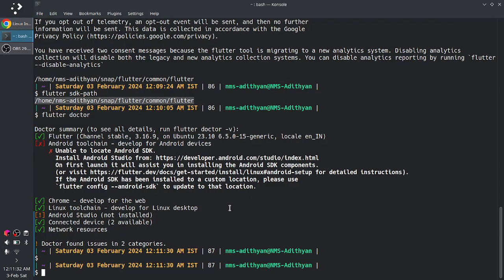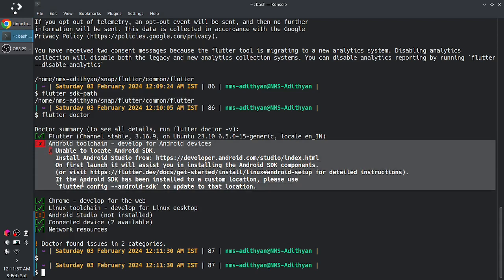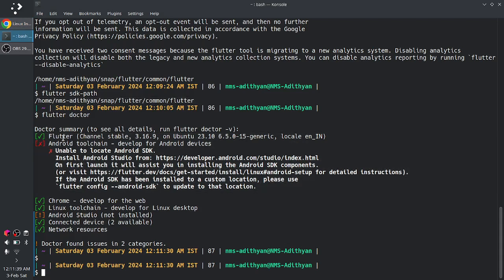Oh, some output has come. There are some green ticks. There are some red cross marks. So it says Flutter is installed, stable version 3.16.9 in Ubuntu, this version 23.10. In the Android toolchain, it says unable to locate Android SDK. Yes, so it is a new machine. There is no Android SDK. Let us see what to do.